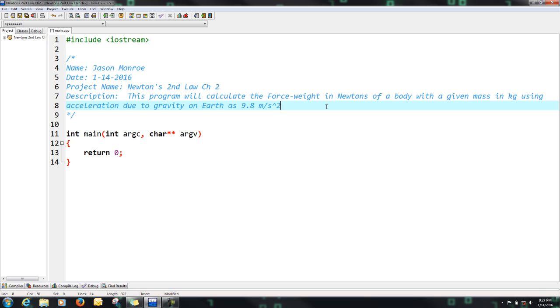Okay, so for a description, I wrote: this program will calculate the force weight in newtons of a body with a given mass in kilograms, using acceleration due to gravity on Earth as 9.8 meters per second squared. Those of you who are not pre-engineering students, this may be foreign to you, but the equation is just F equals ma.